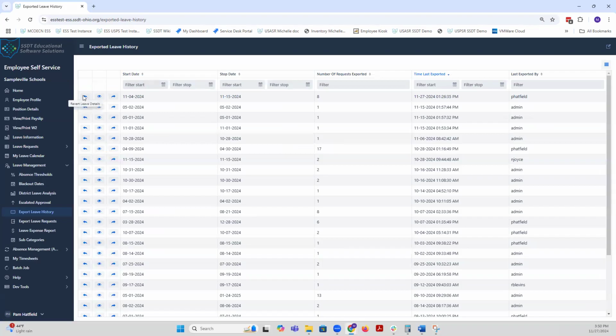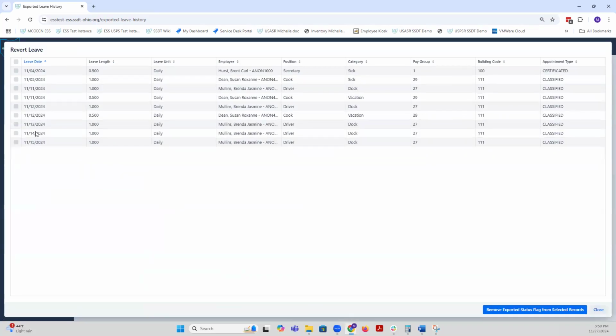For the revert option, when you hover over these icons, it will tell you what each one means. The revert leave details option allows you to remove the exported flag from selected exported leave requests in order to revert their status back to an approved status. If I pick this one that I did and click on revert, it will show me everything included in that run. However, I don't have to revert the entire thing if I don't want to. Maybe I just want to revert this last one.